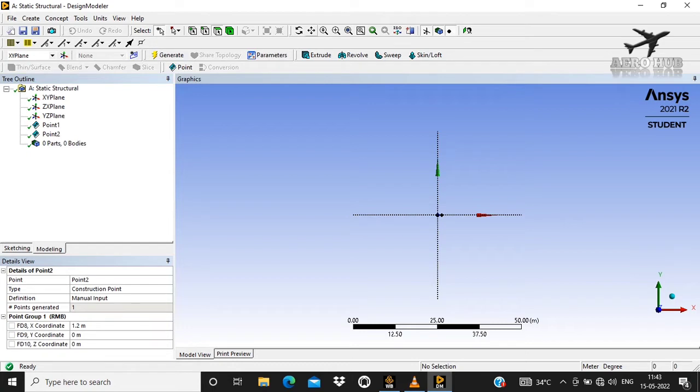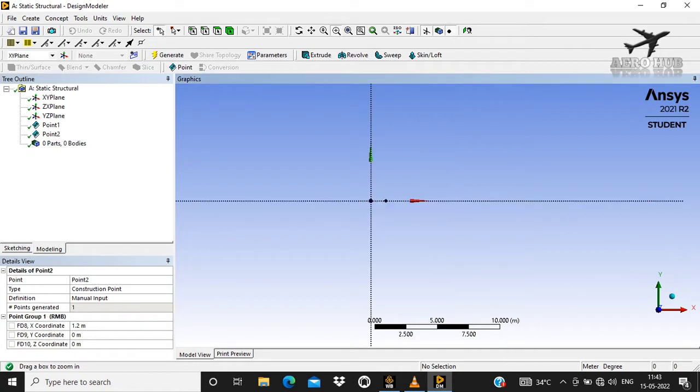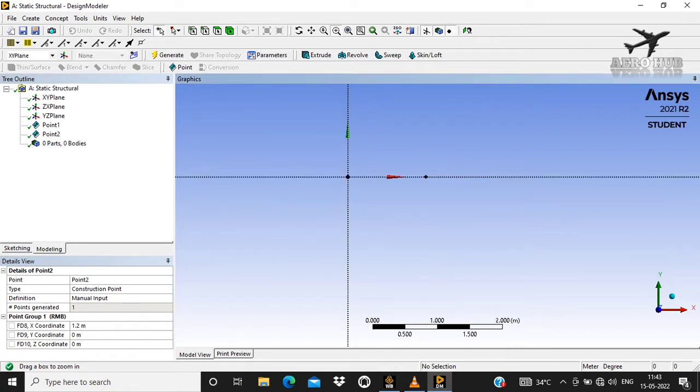So I will select the option to zoom. We have zoom to fit, zoom, box zoom, etc. So I use the option box zoom to view the 2 points here. Okay, you can see the 2 points on the screen here.